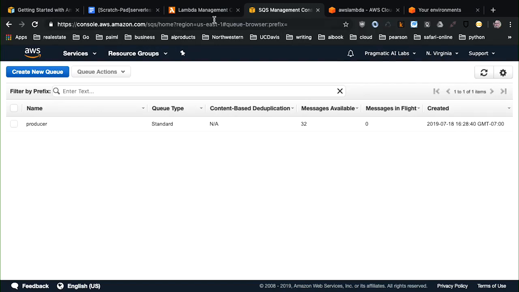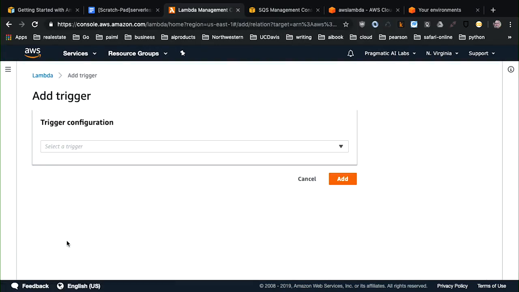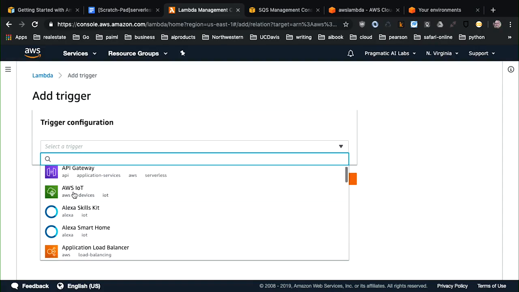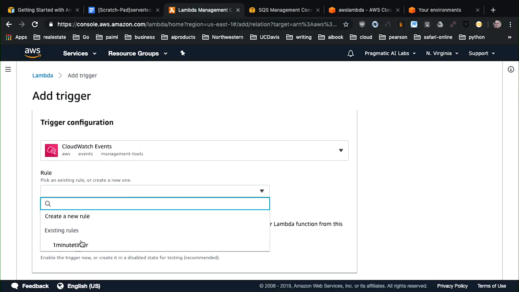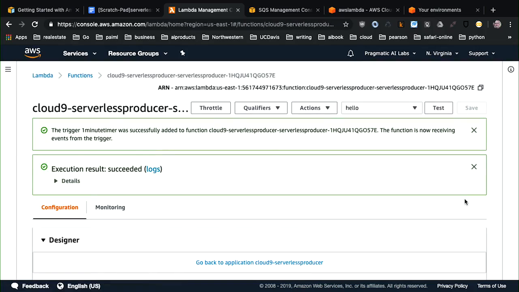So let's fix that. To do that, we already went through that process. I just go to add trigger, and it's trivial. I go down to CloudWatch events, and I find that 1 minute rule. Again, for development, I would highly recommend using 1 minute, but then in production, using an hour or a day or something like that. So we go to 1 minute timer. Great, that all works. I'm going to make sure I enable that trigger. I say add, and now it's going to run automatically.